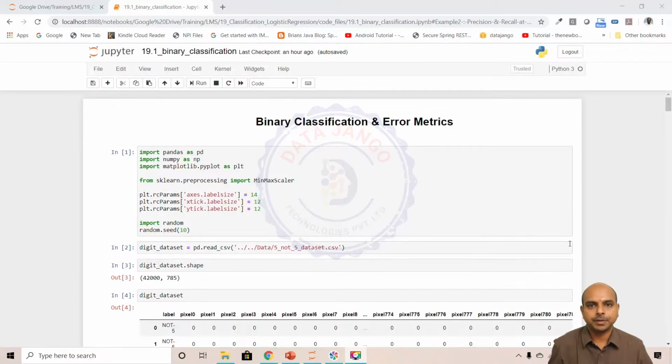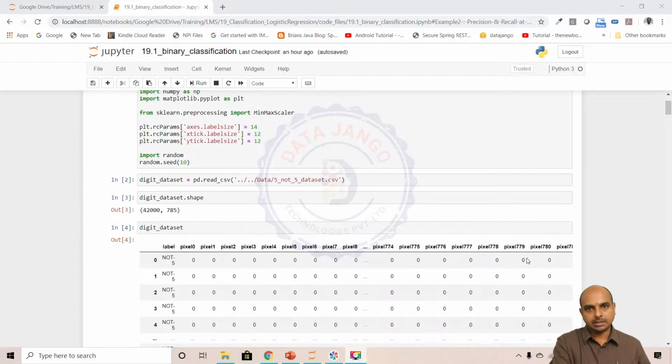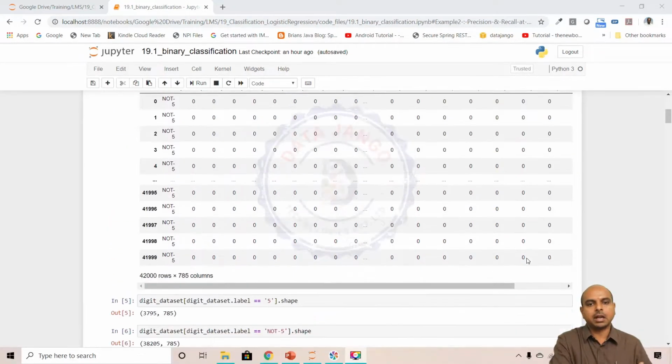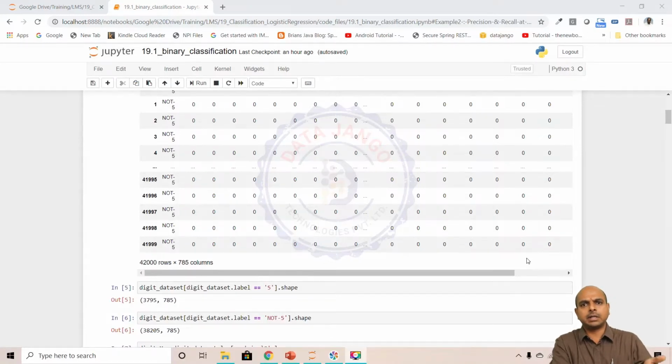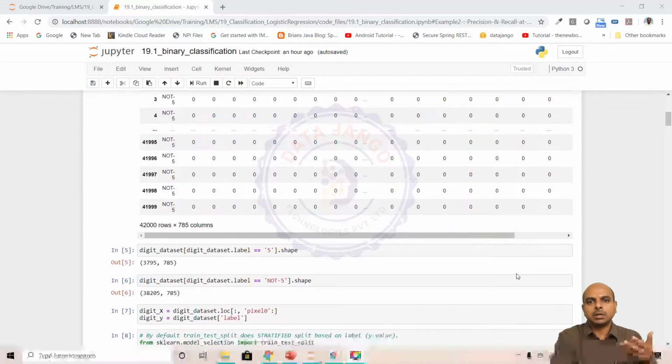Hello and welcome back. So far we have understood how to build a binary class classifier and how to check whether the model is working well or not. In our particular example, we have taken an imbalanced dataset with 5s and not 5s, where there are 3000 odd records belonging to 5s and 33,000 records belonging to not 5s. 10% of the records belong to the positive case and 90% belong to the negative case. So we called this an imbalanced dataset, and then we said the accuracy measure is not appropriate. Then we went into the confusion matrix and precision, recall and F1 score.